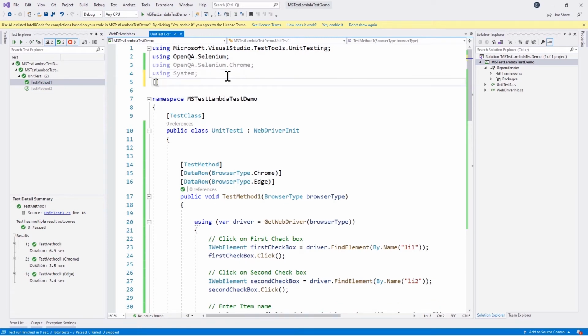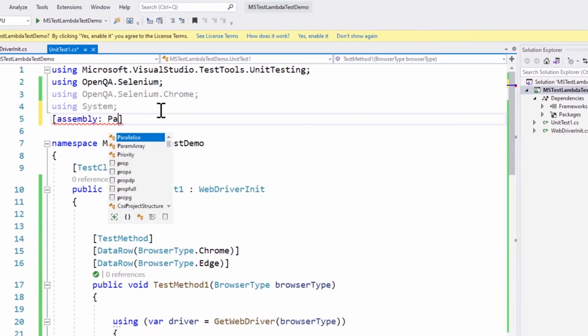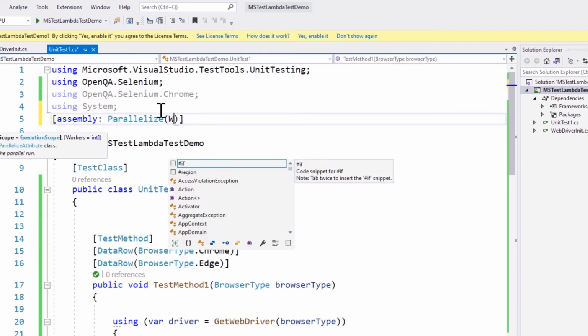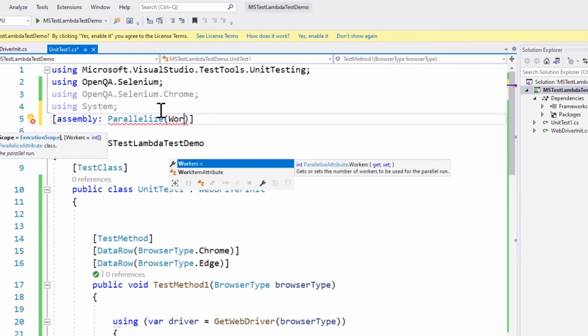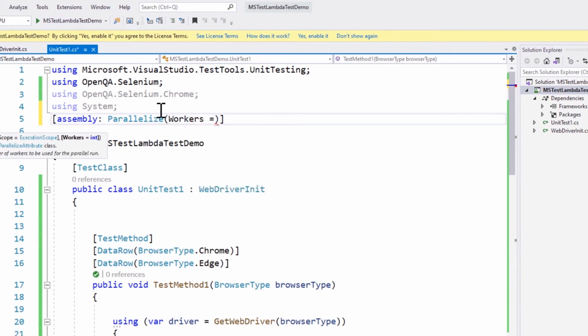All we need to do is call the assembly over here, and then call this parallelize attribute where we can actually pass the workers. So in this MSTest framework, there is something called workers, which helps you set the number of workers that you need to run your code in parallel execution. You can set the workers as 0 or 1, depending on how many instances you want to execute.